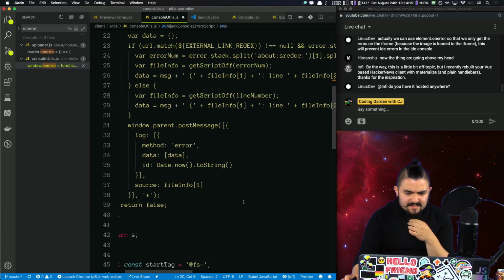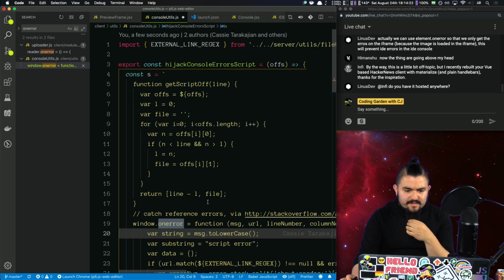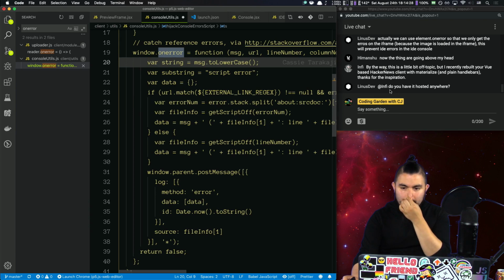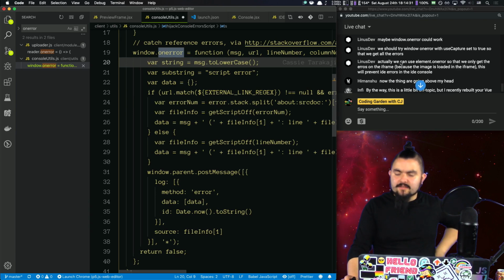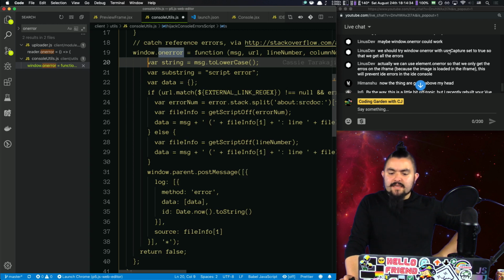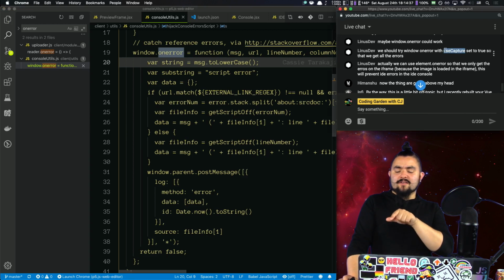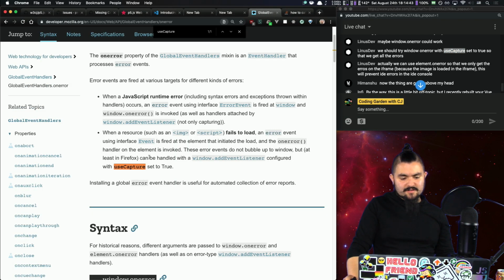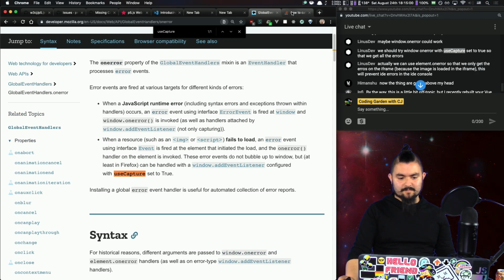Let's see. Okay, I'm going to catch up on the chat because Linus was helping out. Yeah, ultimately we potentially need to figure out how to tap into use capture. The MDN doc says that it's only supported in Firefox. These error events do not bubble up to window, but at least in Firefox can be handled with window.addEventListener configured with use capture set to true. We want this to work everywhere, not just in Firefox, so there might be another way to tap into it.